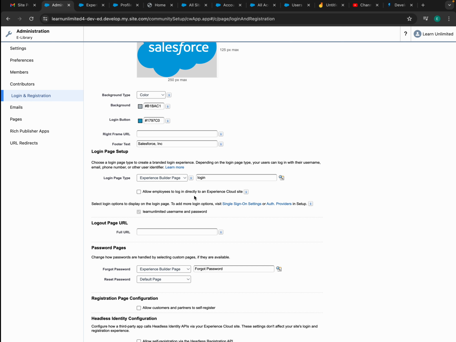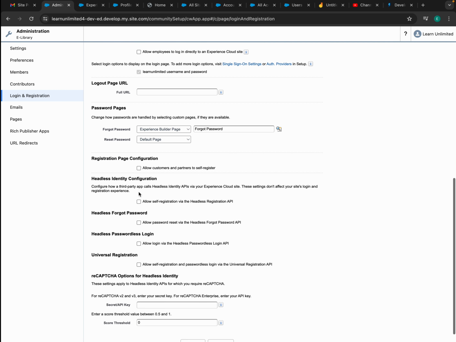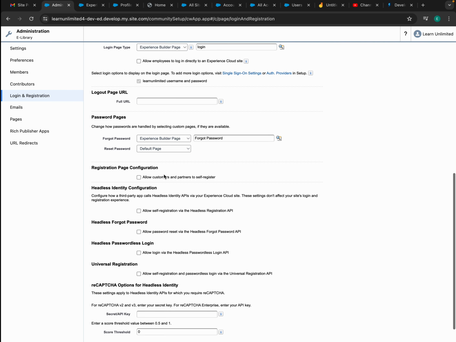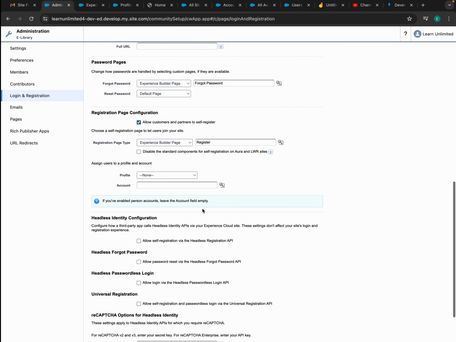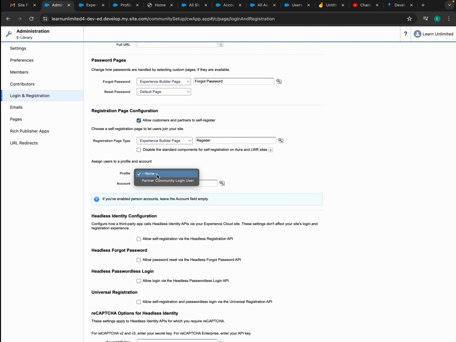And then allow employees to log in directly, so you can check this so that they will be able to log in directly. But if you want to make sure of self registration, that means they can come to your website, and if they like your website or want to use it, they should register, right? So for that you should click on this, and then it will automatically show up the register page. And then profile: if a user is created from the website, which license they should be given.